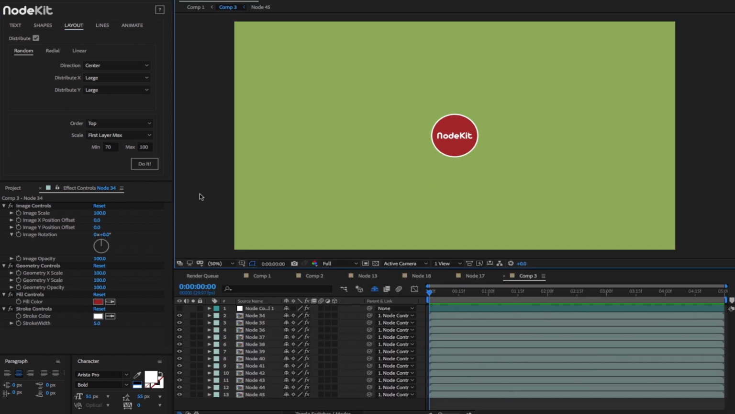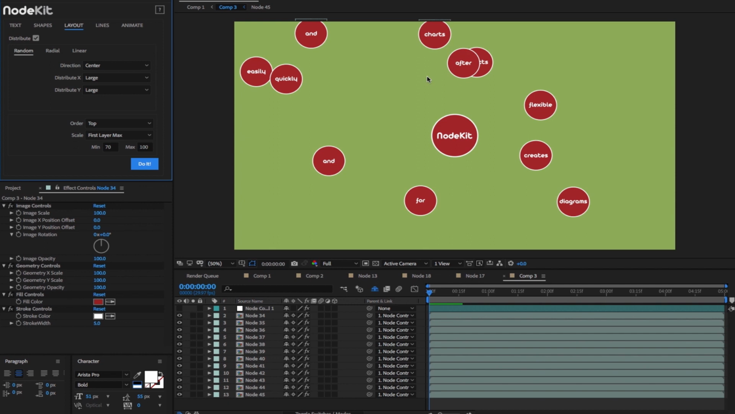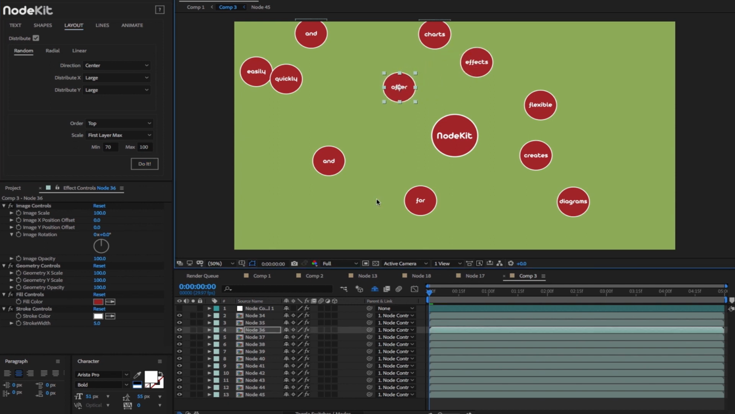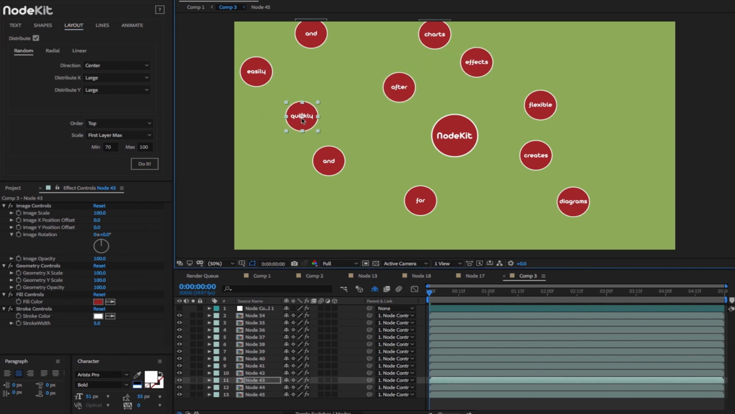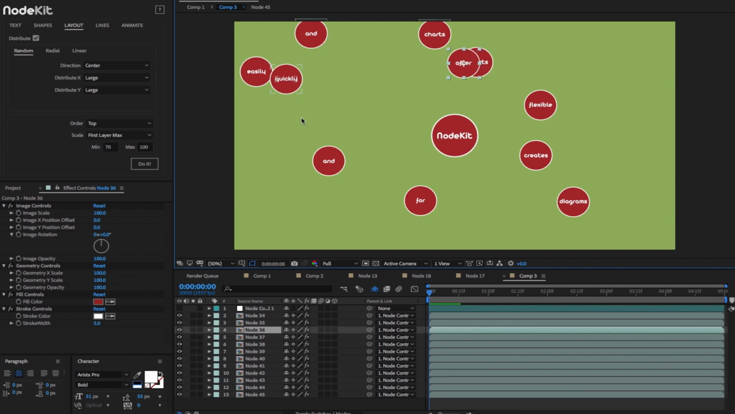Let's go over the layouts. Random. Random will give you an arbitrary layout that does its best to avoid overlap. If your nodes are too big to allow for that, there's some unavoidable overlap, which can easily be fixed by just moving them around manually.